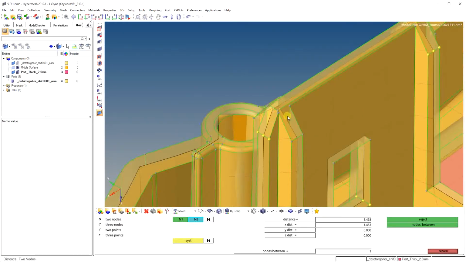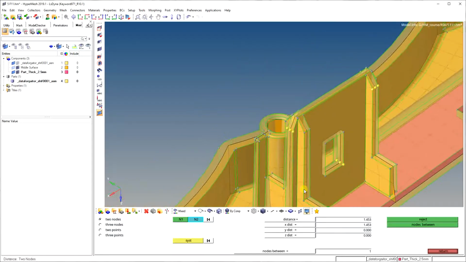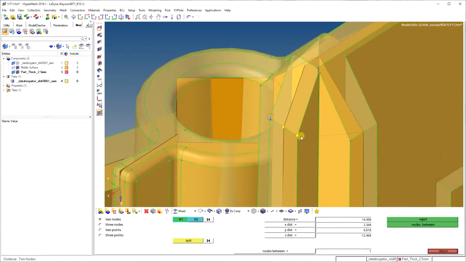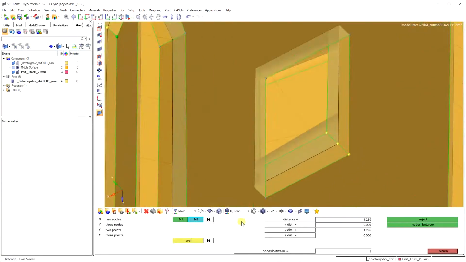Now the thickness at the bottom is 1.453, and the thickness at the top is 1.236. Okay, you have to check from where its thickness has changed.